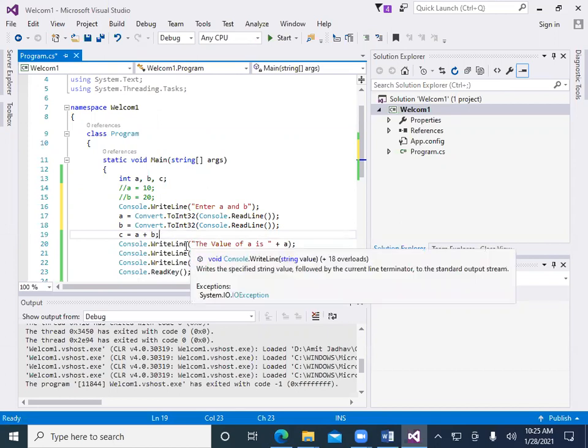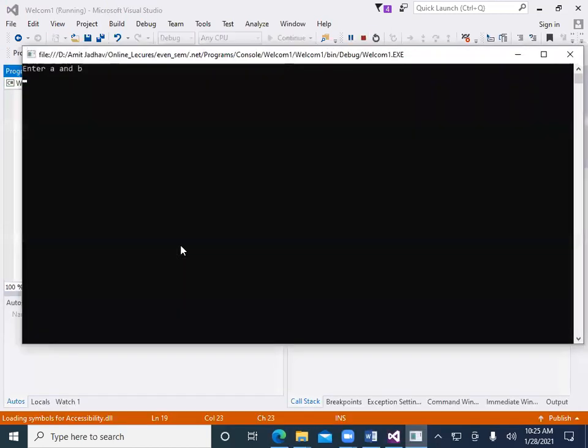Let's see how it works. You can use shortcut key to run or execute the program. It's F5. Enter value of A and B. Suppose A is 12 and value of B is 13. So here we get the output. The value of A is 12. The value of B is 13, and the addition of A and B is 25. Okay.